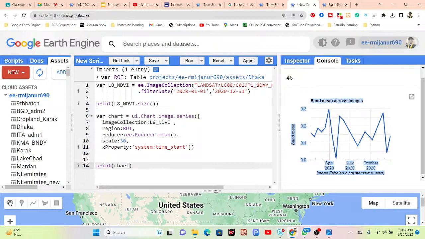Sir, are we getting this for a single pixel or as an average for an image? This time it creates the time series chart for the whole region, the whole region of Dhaka city. Sir, there are several pixels having several values altogether. So this is the mean result. Okay, you can see the mean.